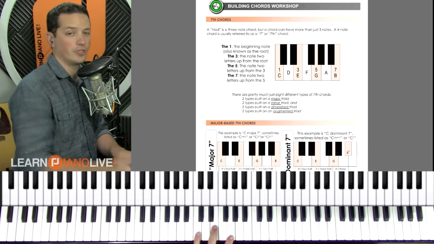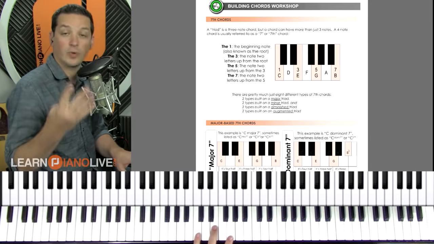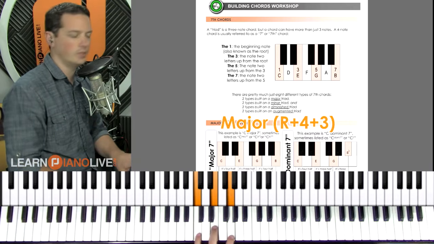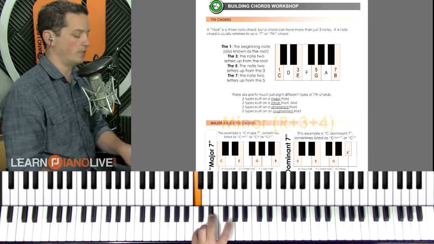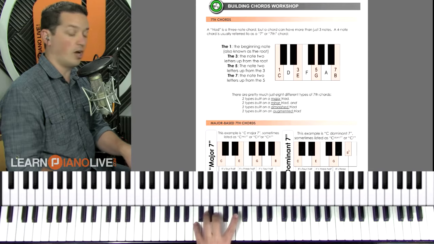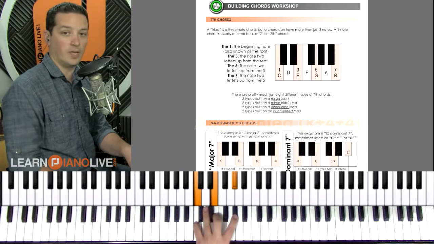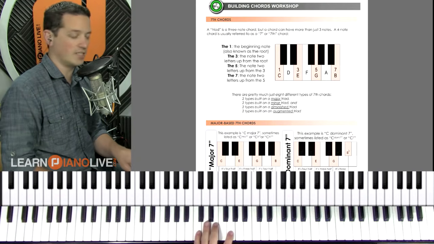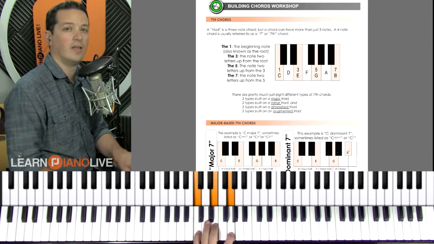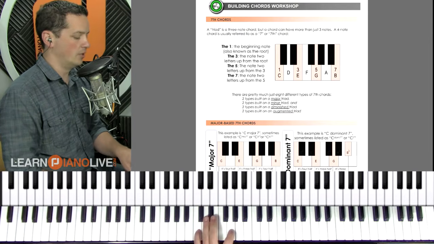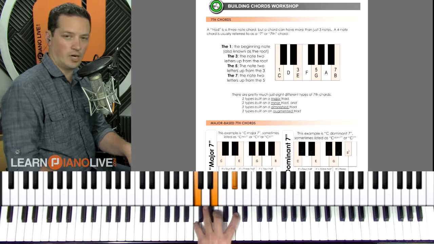Now, as you already know, there's 4 types of main chords, 4 types of triads. We've got major chords, we've got minor chords, we've got diminished chords, and we've got augmented chords. Now, we can put a 7 on top of any of those because that's different ways to arrange the 1, the 3, and the 5. Major, minor, diminished, and augmented.